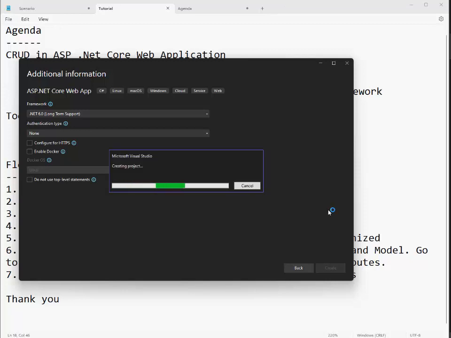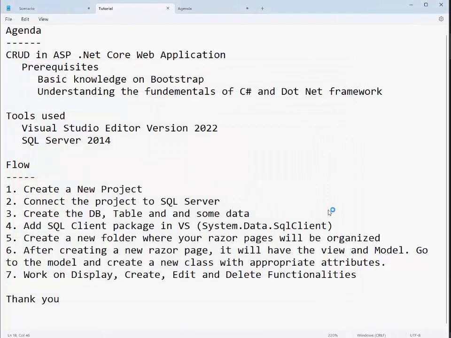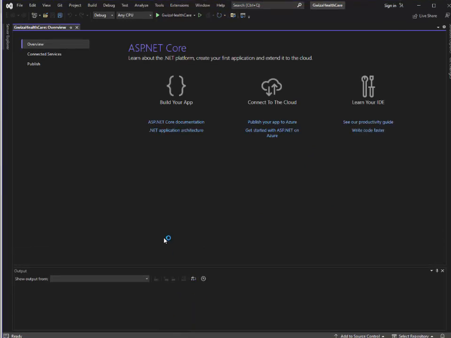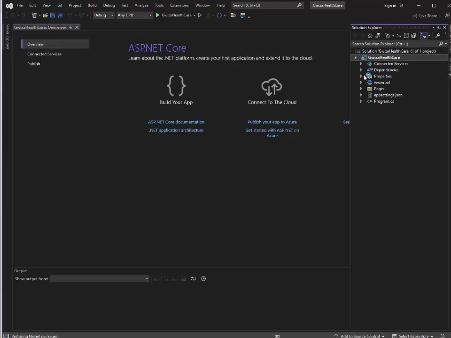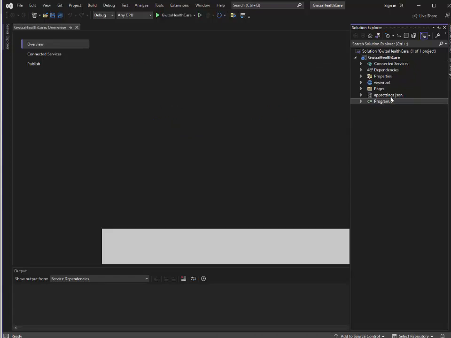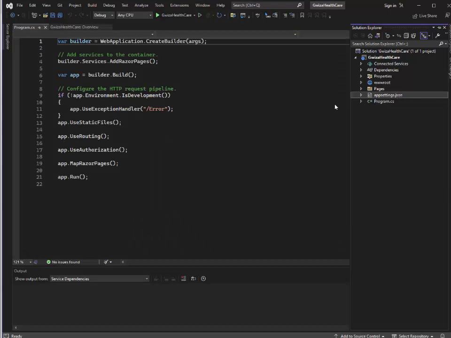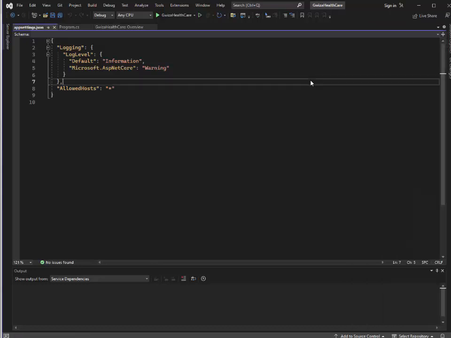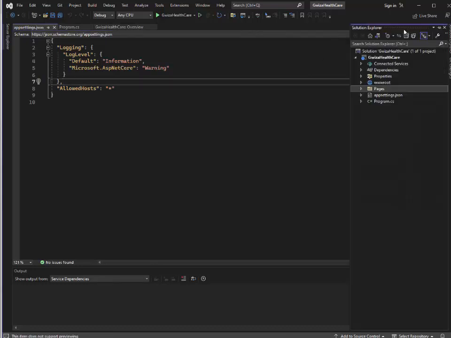So now, if you remember very well, we are creating our project, and this project will help us to manage our healthcare services. This is the Solution Explorer that we are having, and here we can see all the pages, the properties, the Program.cs, the appsettings, and so on and so forth. So from here I am going to add, so I am going to go to Solution Explorer.